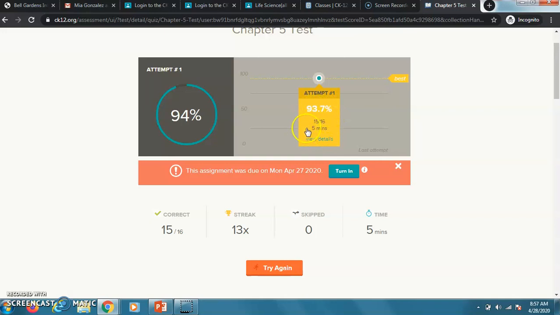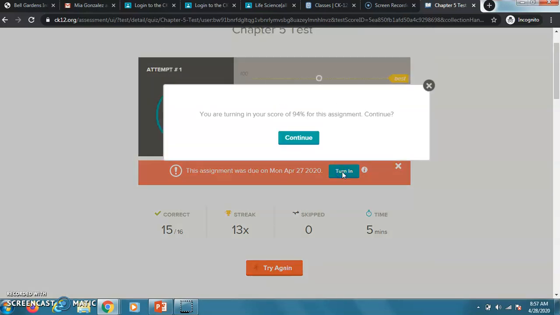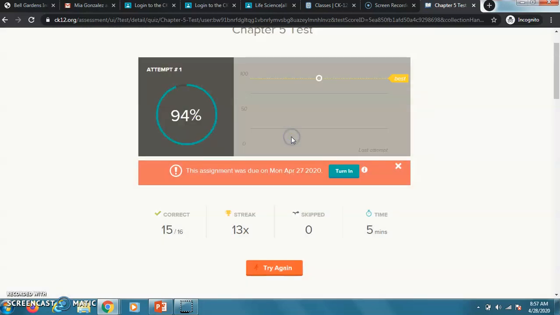But you'll be probably taking more like 15 to 20, maybe 30 minutes to answer the questions. So it will show me that. So make sure you're not just guessing on the answers. And make sure you're getting a high score. If not, you can click on Try Again here. But when you're ready to turn it in, it says that's going to be your score. Click on Continue.